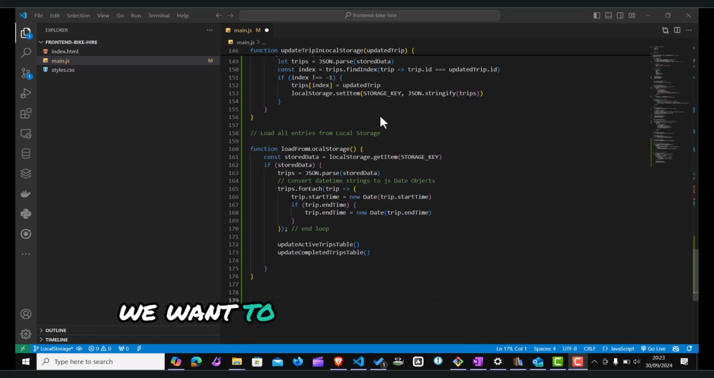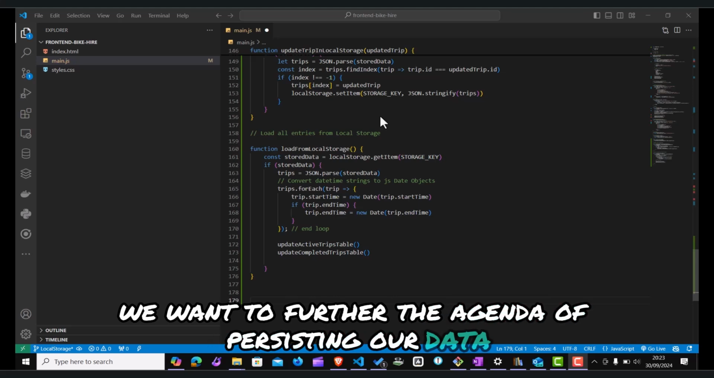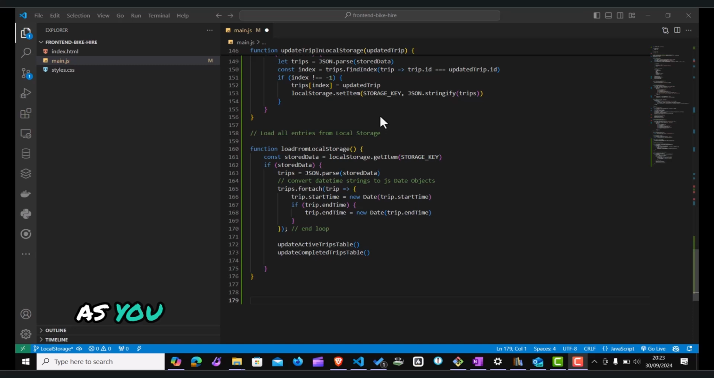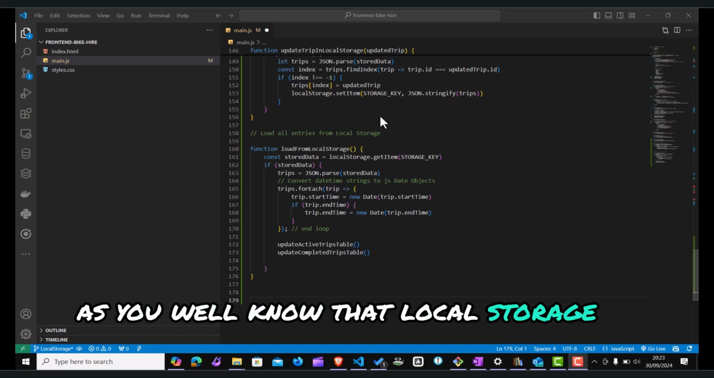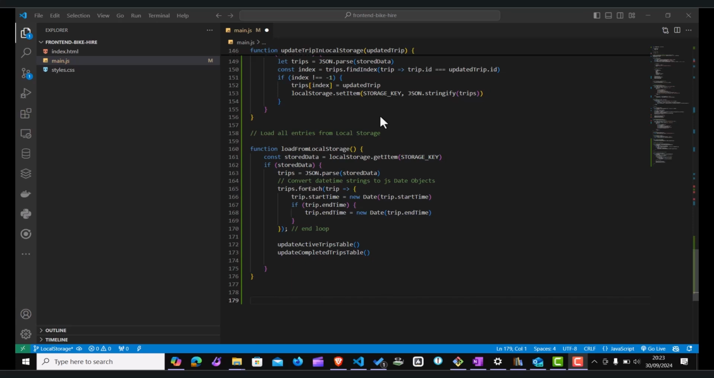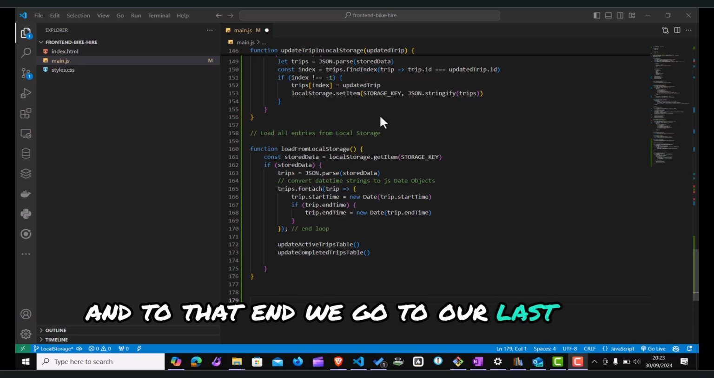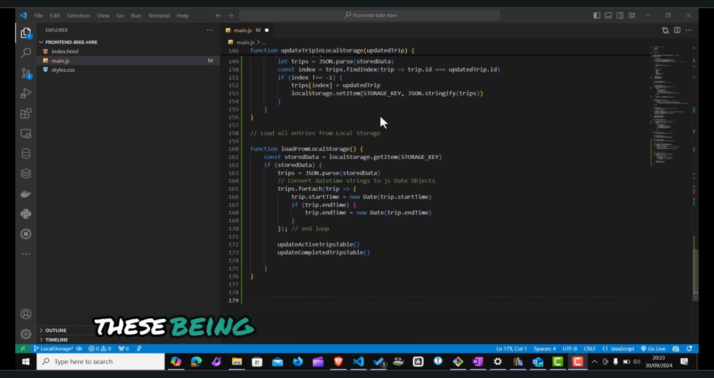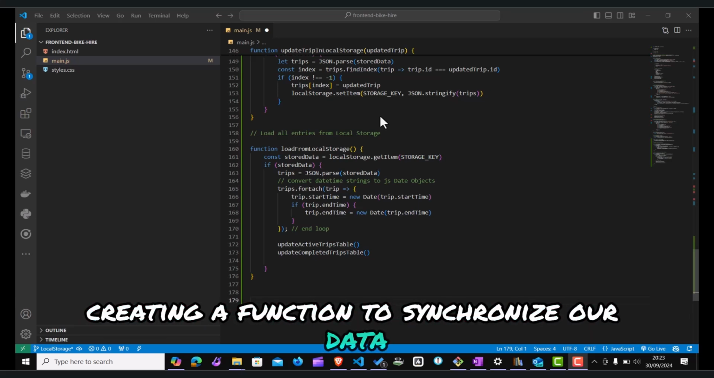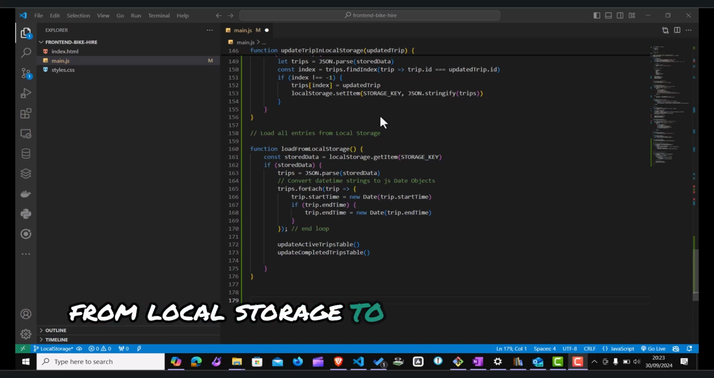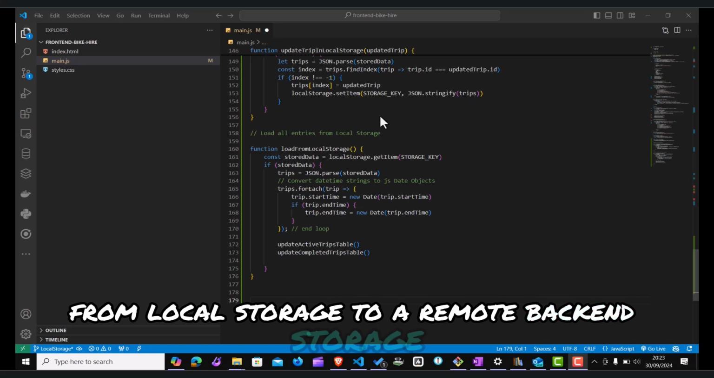And today we want to further the agenda of persisting our data and securing it. As you well know, local storage is susceptible to deletion or corruption. So after a given time, we need to find a solution of how to further persist our data. And to that end, we go to our last two episodes, where we are creating a function to synchronize our data from local storage to a remote backend storage.